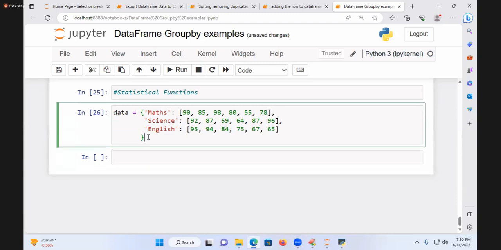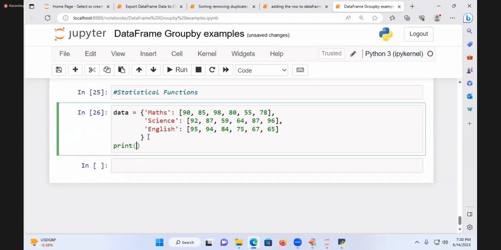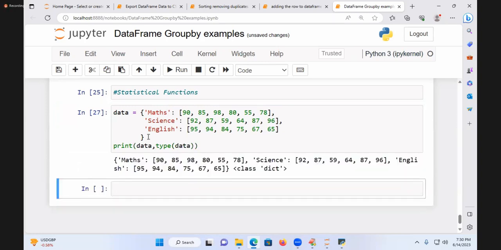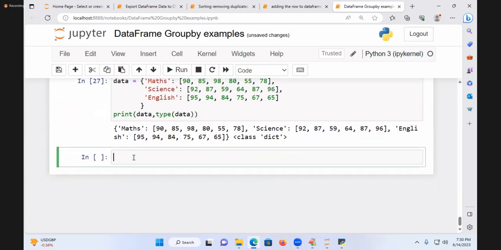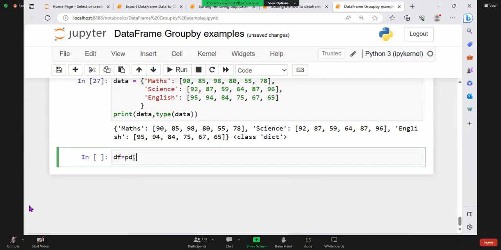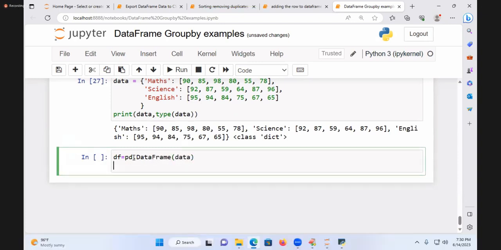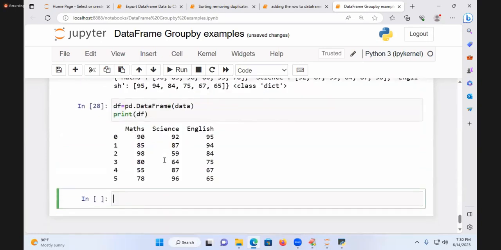Data frame. So if you want, I can print it. Print data, comma, type of data. See that now? It is a dictionary. Can I convert it to a data frame? How? pd.DataFrame of data. Print df. You see that this is my data. On this, you try to apply all the statistical functions I said.